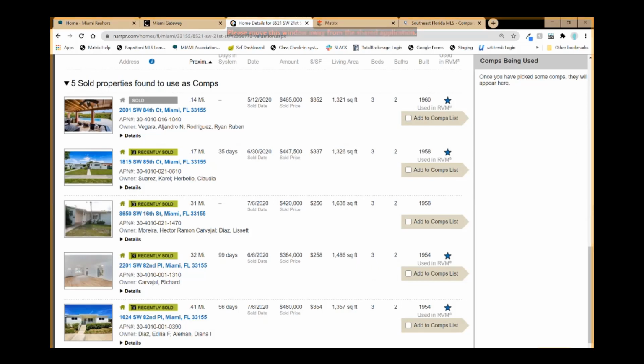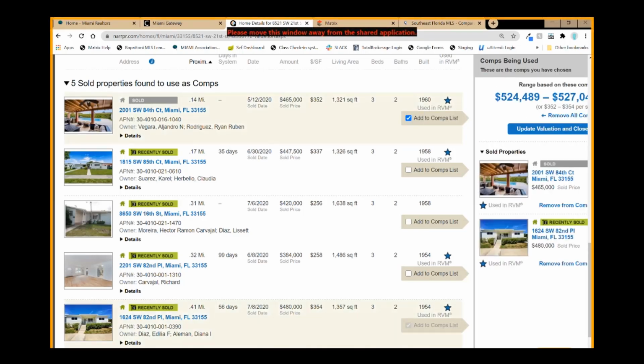So you can click on any of these addresses and it'll open in a separate tab so that you can review all the information. And then you're going to add your comps by checking off the option that says add comps on the right-hand side.